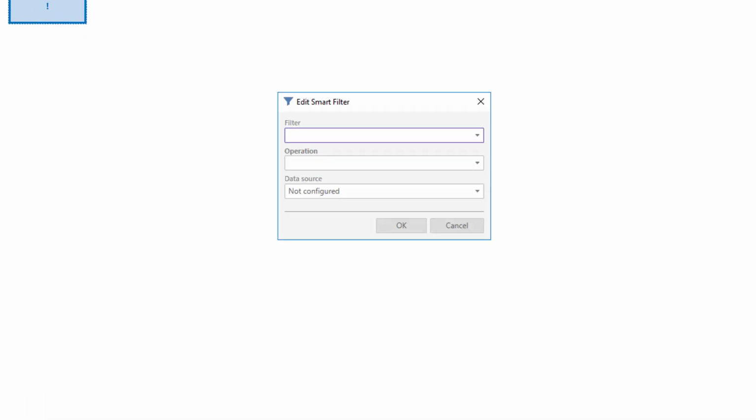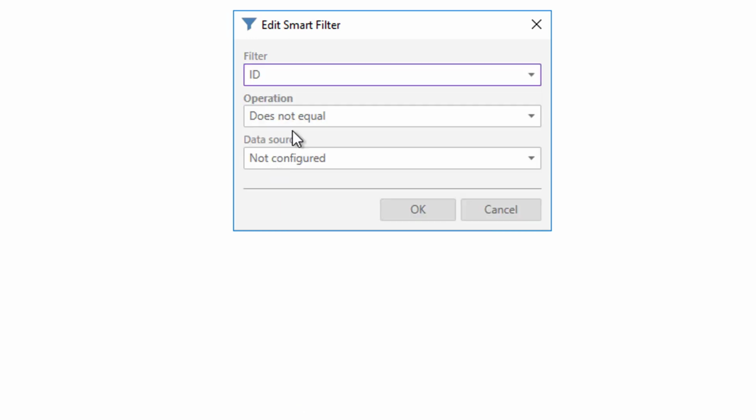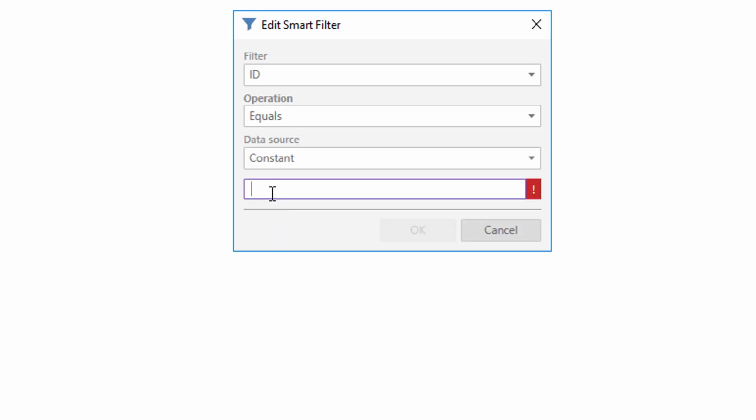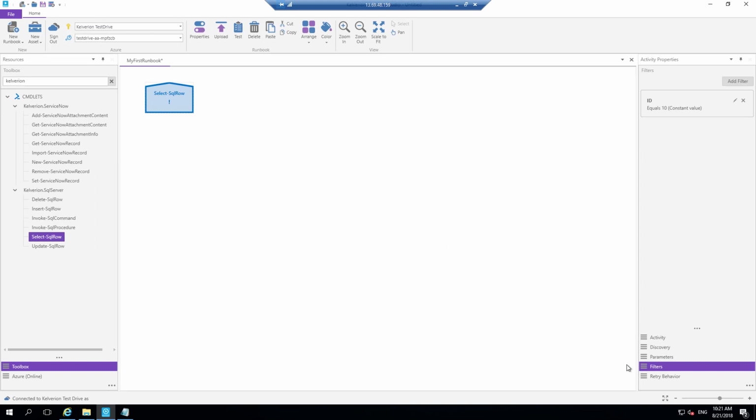So we're going to add a filter, so we just want to pull back a single record for a nice easy example runbook, and we're going to use the ID column. We see all of the columns that exist within that table are there, and we're going to use the value 10 as the request that we've just created.